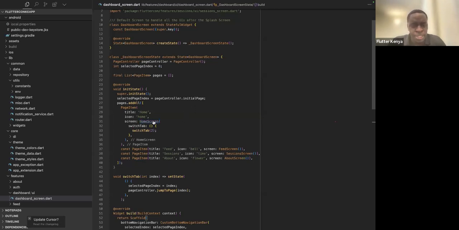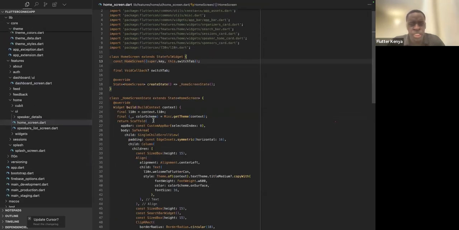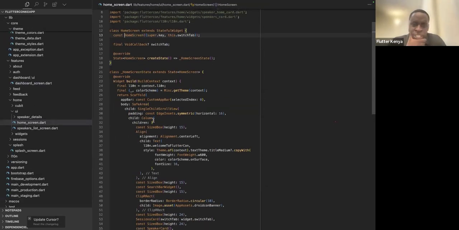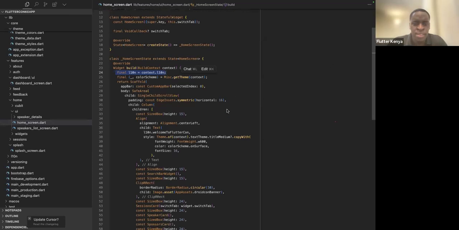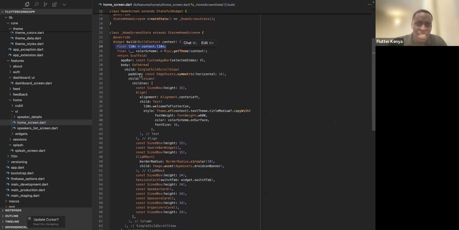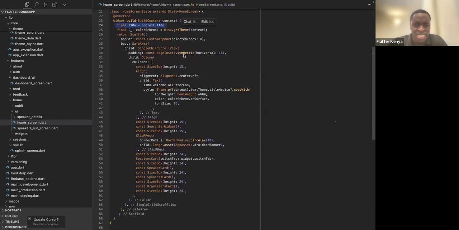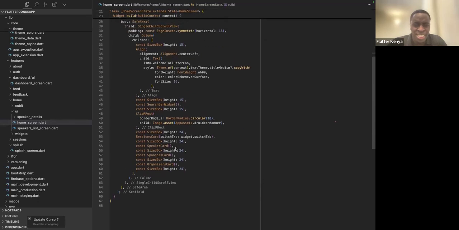So, we can now go to the home screen. Now, when you go to the home screen, you can see we have this line. This line is a way of fetching the current internationalization, the locales part, which can be used for changing the different language that your app supports. Then you can see we have the scaffold, the custom app bar, the safe area, single child scroll view, and quite a number of things.